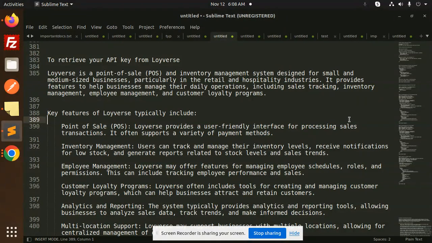Loyverse is a point of sale and inventory management system. It's designed for small and medium-sized businesses, particularly in the retail and hospitality industries. It provides features to help businesses manage their daily operations, including sales tracking, inventory management, employee management, and customer loyalty programs.